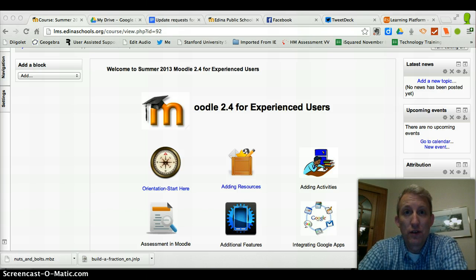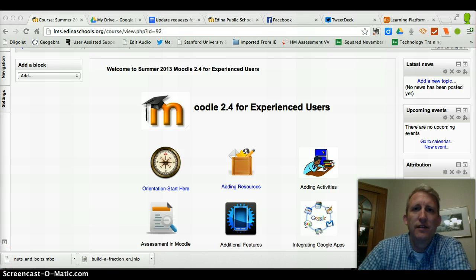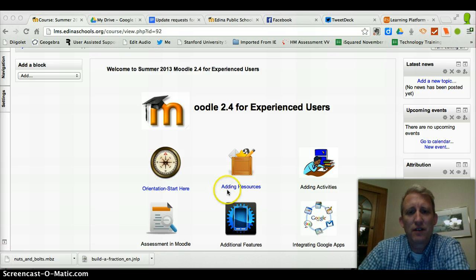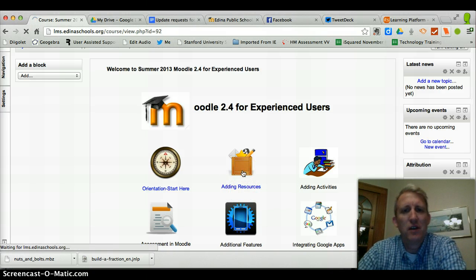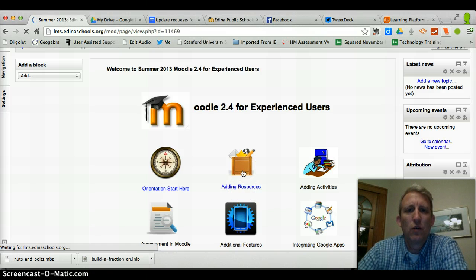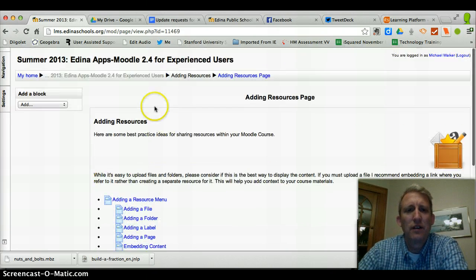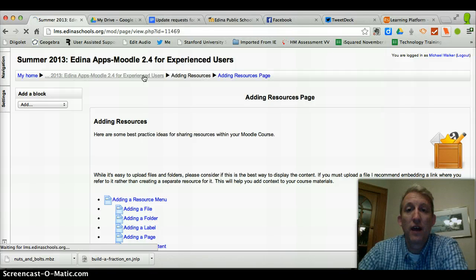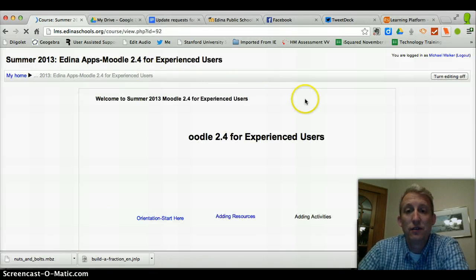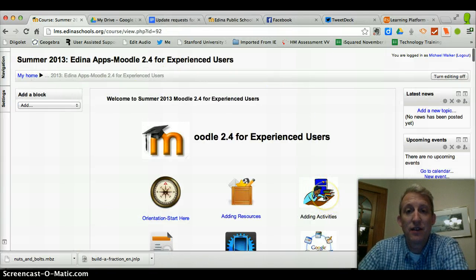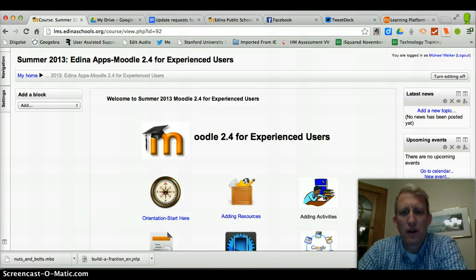For your Moodle course. I've created a table on top of my page with some graphics, and the first couple, if I click on them, will take me to a section of the course, a page that I've created. But now if I want to do that for my other sections, such as this adding activities section, I need to create a page for that.